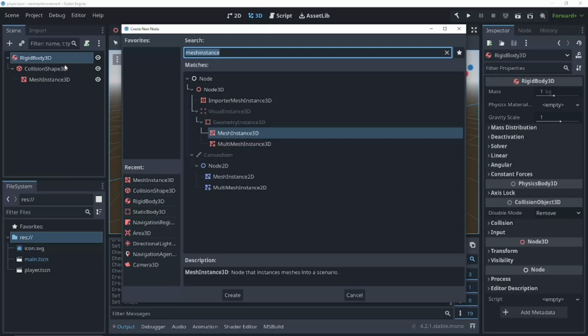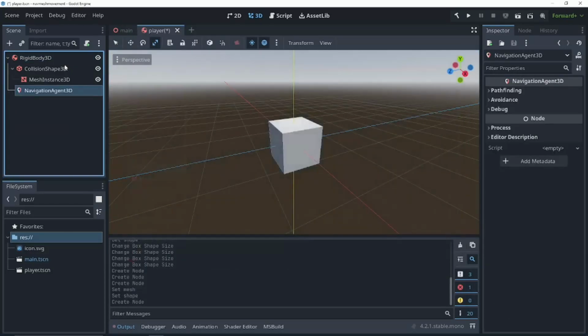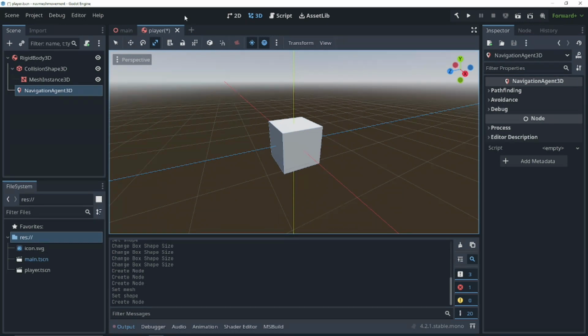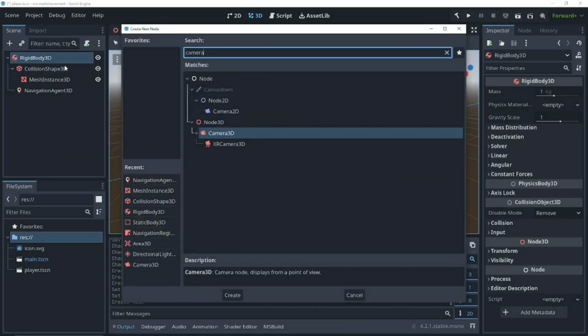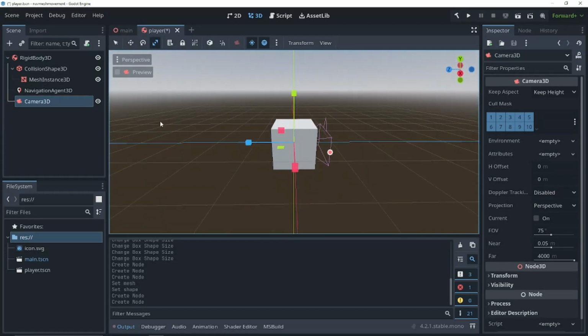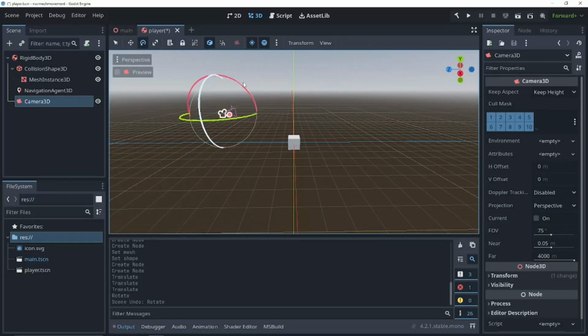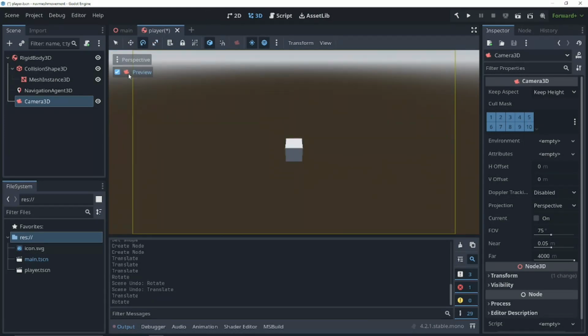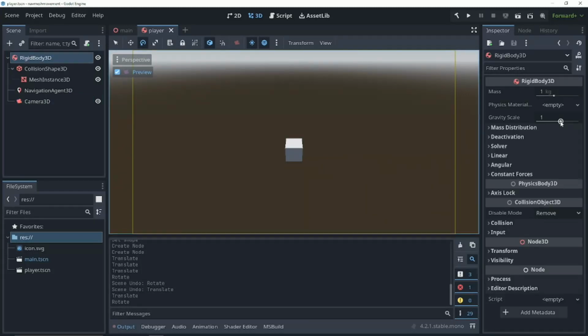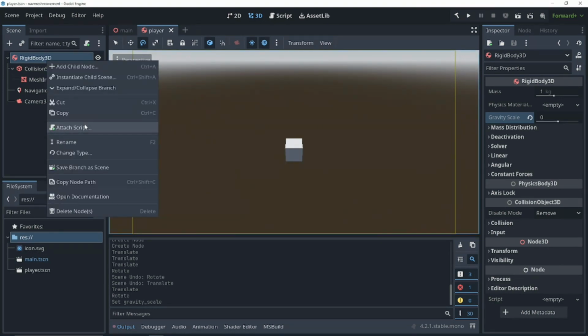And we're going to also need to add NavigationAgent3D so that it knows how to navigate our nav mesh that we have created over in the main scene. And a Camera3D so that we can actually see what's going on in the game. So let's move our camera. Let's move it up, rotate it down a little bit. How does this look? Perfect. That's all we'll need. So this is all we need for our player scene. Actually, let's also set our gravity scale to 0 so we don't just fall through the world. Perfect.